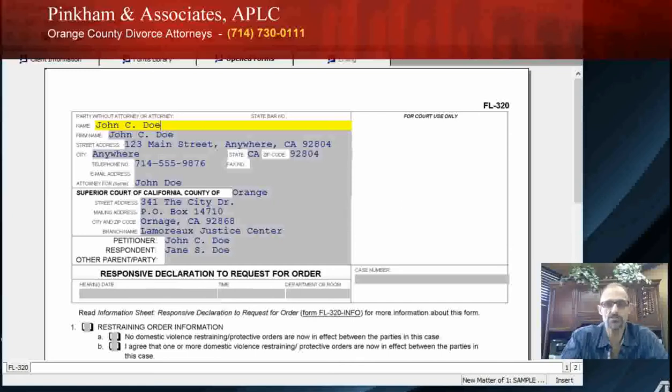So when somebody serves you with their requests, you need to pull up this form and fill it out. It's a pretty simple form. And remember, everything that we're marking off in this form, each box that we're marking, is going to correspond with something that the other party asked for in their request for orders.